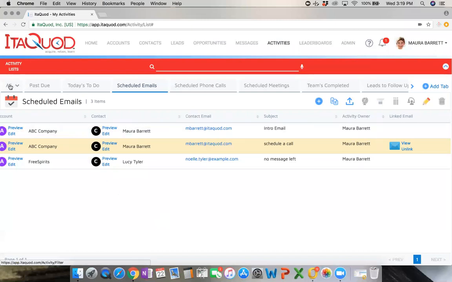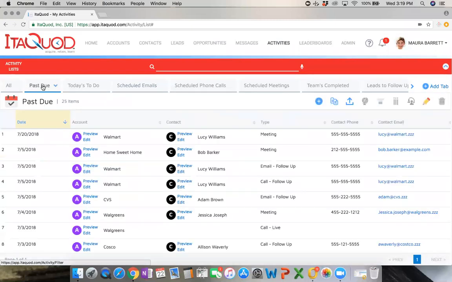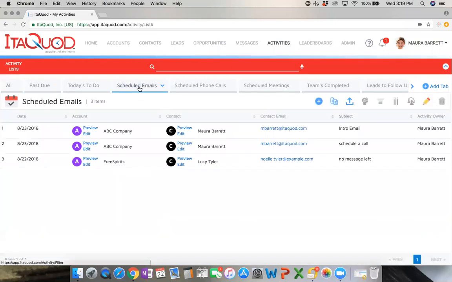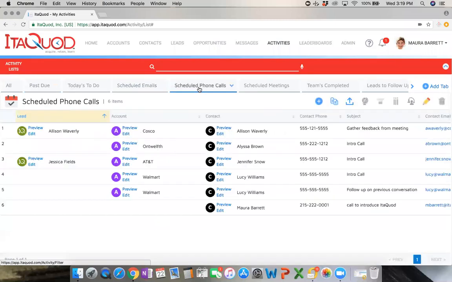Next, you can leverage the power of IQ Lists to organize your view in the way that you might want to see it. So for example, these are all the past due activities that I need to follow up on. These are my scheduled activities that I have organized for today. This is my scheduled email list, my scheduled phone call list, as well as scheduled meetings.